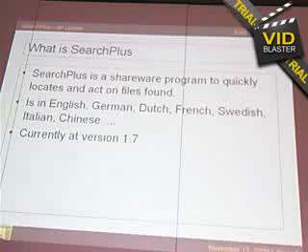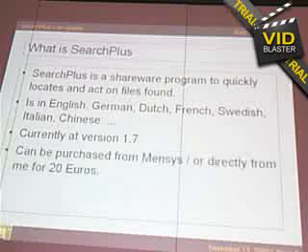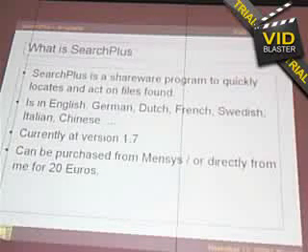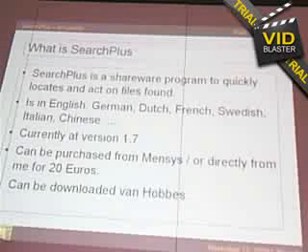Okay, it's currently at version 1.7. You can purchase it from Mensis or directly from me today if you want, for 20 euros. And this latest version can be downloaded from Hobbes. It will work at least for 31 days, so you can try it out.